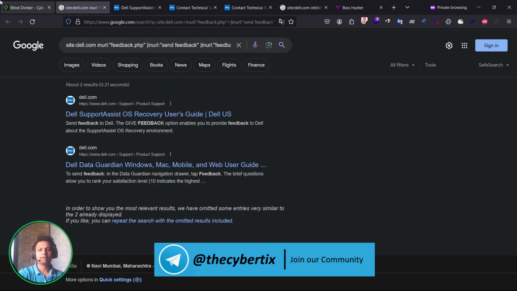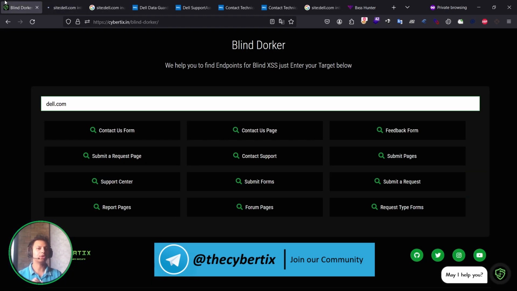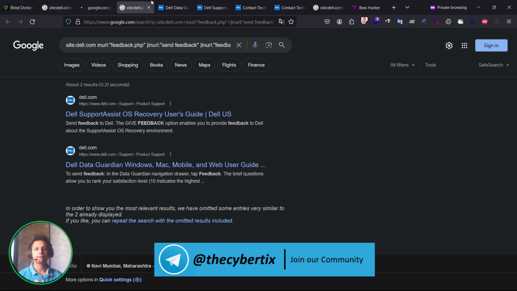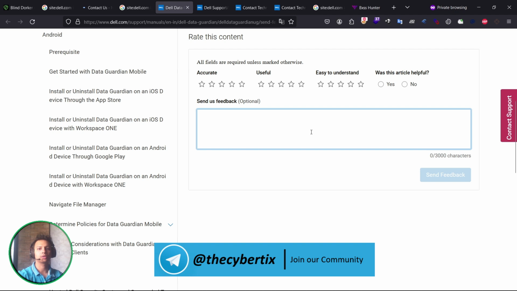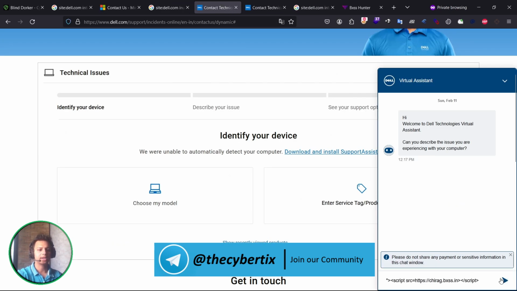Now, in a similar way, you can use different URLs, submit request forms if they have any, contact support. So our tool is working on dork-based results. Whatever dorking we had applied, it is going to use directly. So Dell Support India, contact Microsoft support. So yeah, it's the same thing, I guess. Okay, they have a validation over here, so we can't apply it. Let's try over here.